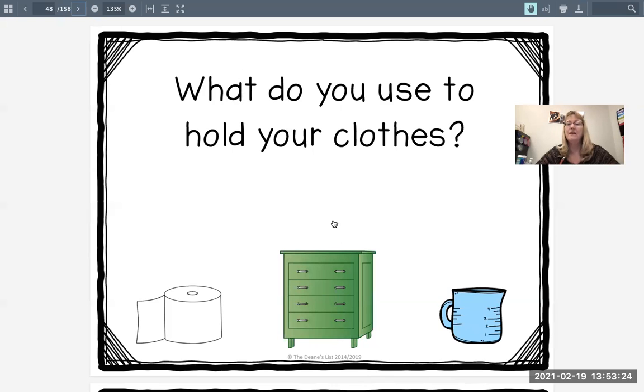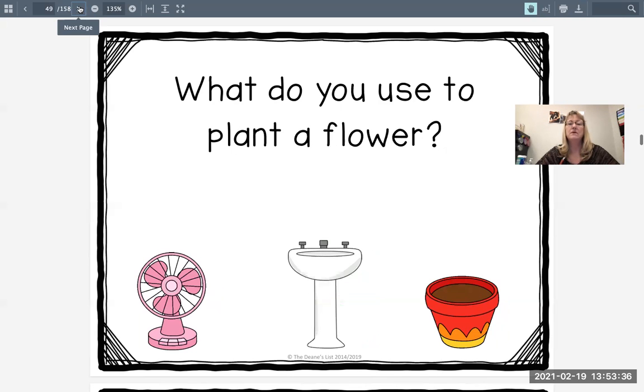It's a dresser, not toilet paper or a measuring cup, to hold your clothes. We need the dresser. What do you use to plant a flower? Yes, you would plant a flower in the planter, not a sink or a fan.